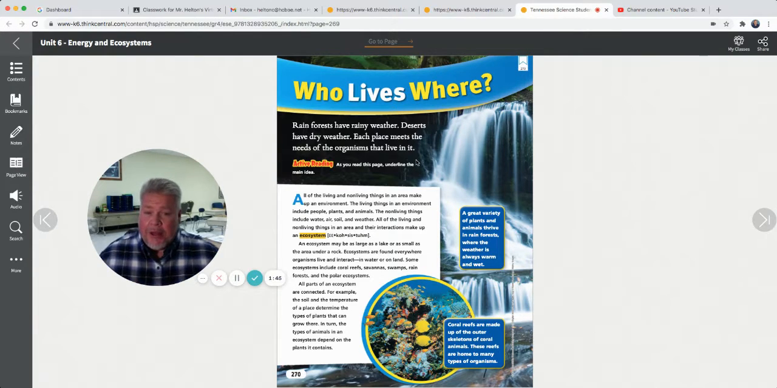Rainforests have rainy weather. Deserts have dry weather. Each place meets the needs of the organisms that live in it. All of the living and non-living things in an area make up an environment. We knew that from our last test we just took yesterday. The living things in an environment include people, plants, and animals. The non-living things include water, air, soil, and water. Those things are not living, are they? They're not alive. Water, air, soil, and water.